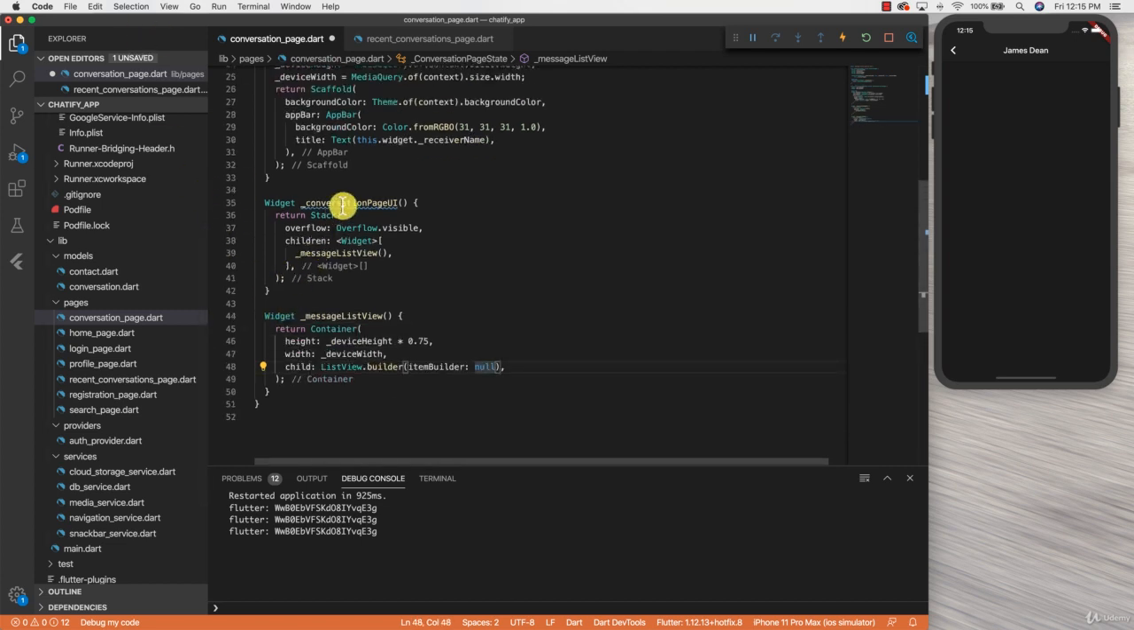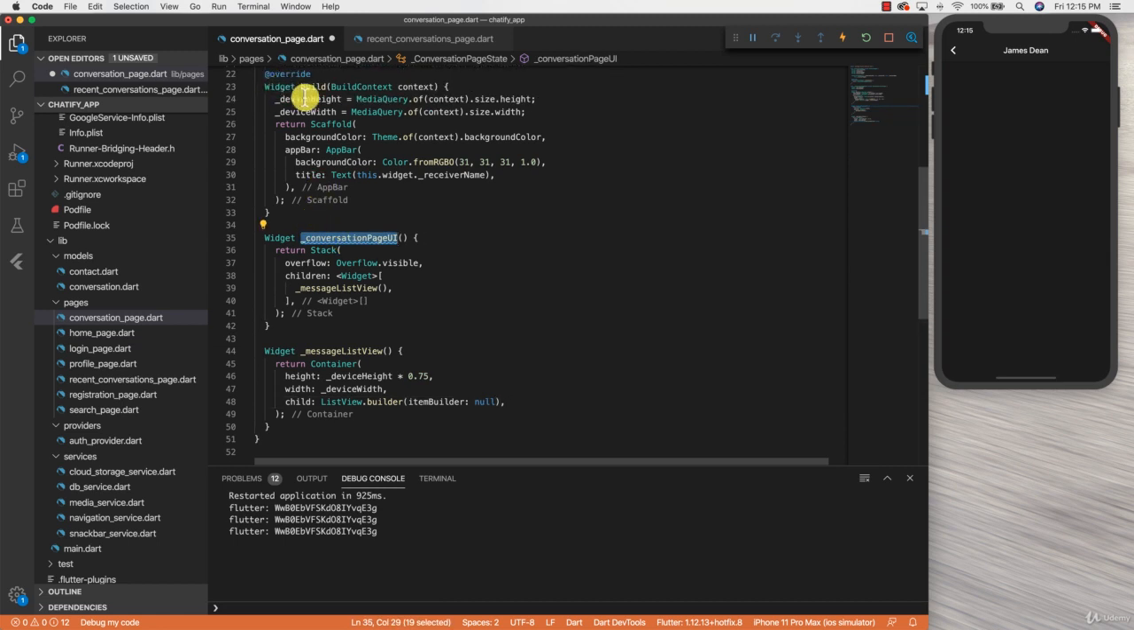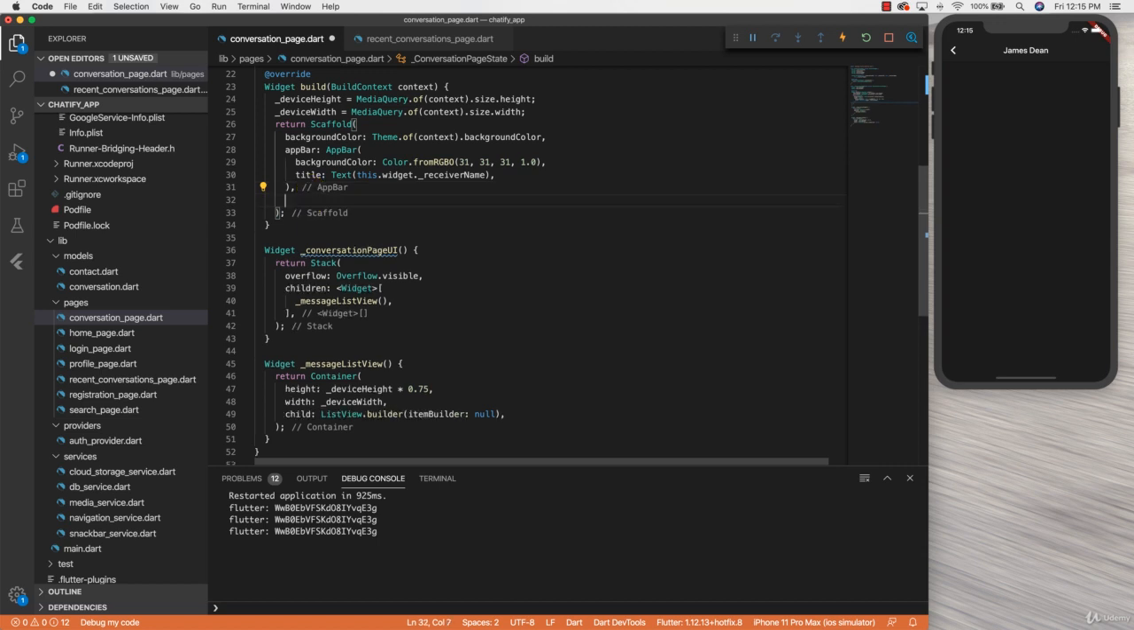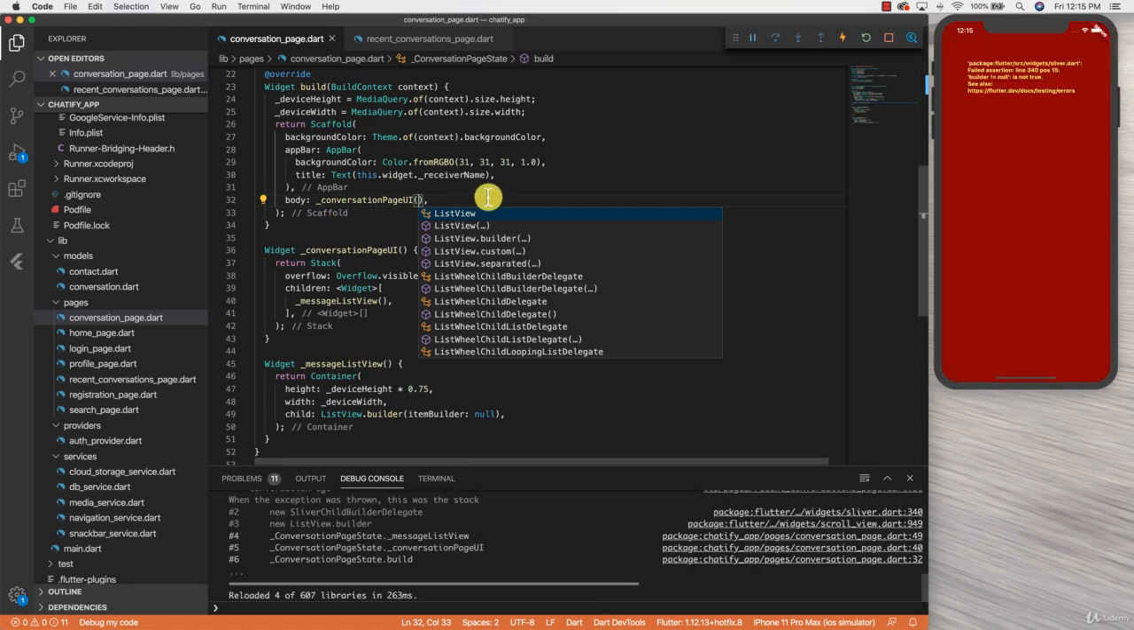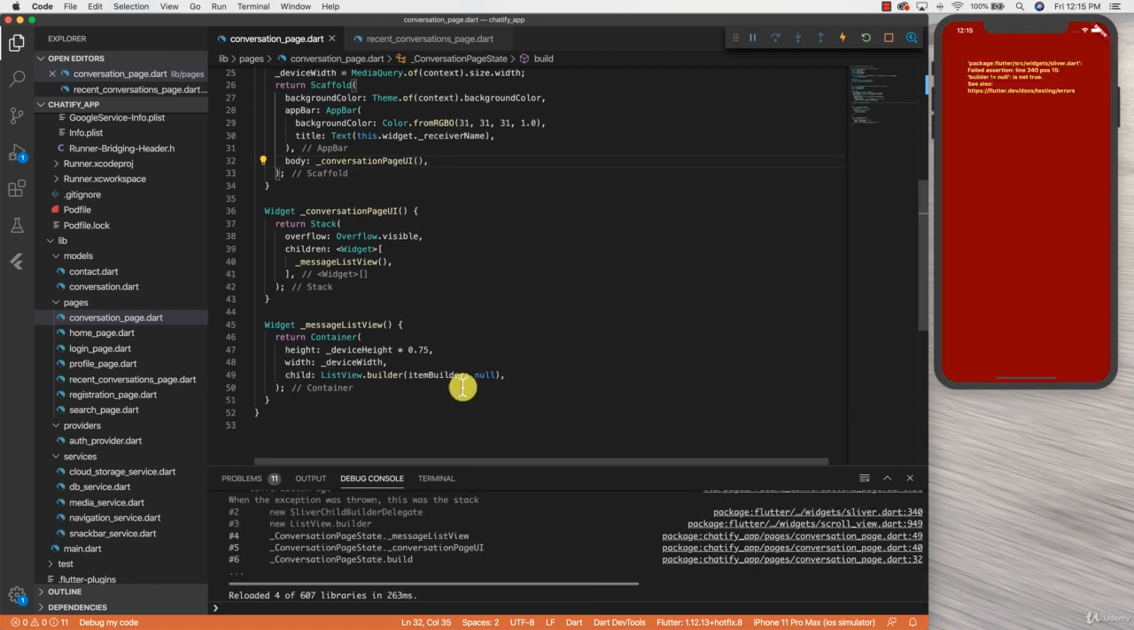I'll also take our conversation page UI, and I'll add it to our scaffold's body. So I'm going to define the body for our scaffold, and I'll add the conversation page UI, and I'll do Alt-Shift-F, command save. So for now, our ListView.builder returns null, and that's why we're getting this error.